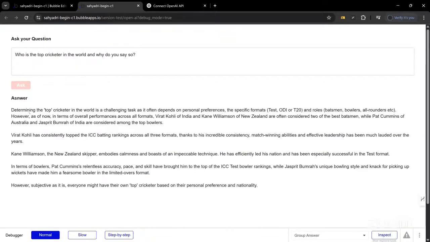Okay, so the answer is determining the top cricketer in the world is a challenging task as it often depends on personal preferences, the specific formats, Test, ODI, and or T20, and rules, batsman, bowler, all-rounder, etc. However, as of now, in terms of overall performance across all formats, Virat Kohli of India and Kane Williamson of New Zealand are often considered two of the best batsmen, while Pat Cummins of Australia and Jasprit Bumrah of India are considered amongst the top bowlers. Virat Kohli has consistently topped the ICC batting ranking across all three formats, thanks to his incredible consistency, match-winning abilities, and effective leadership. Has been much lauded over the years.